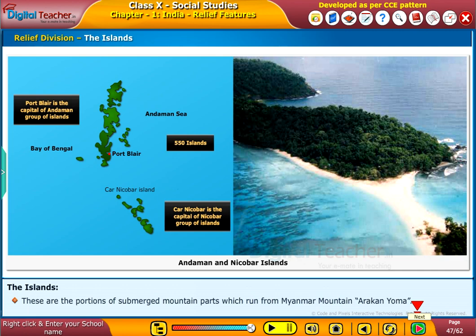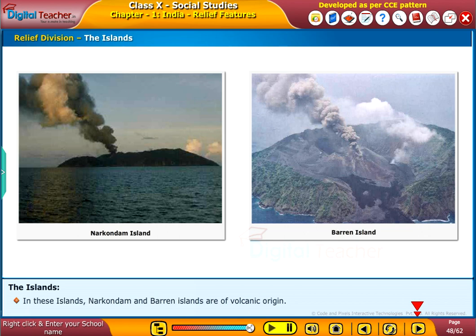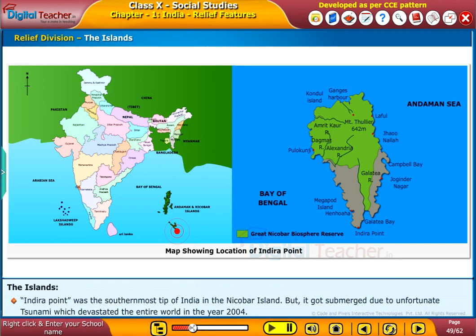In these islands, Narkondam and Barren Islands are of volcanic origin. Indira Point was the southernmost tip of India in the Nicobar Island. But it got submerged due to the unfortunate tsunami which devastated the entire world in the year 2004.